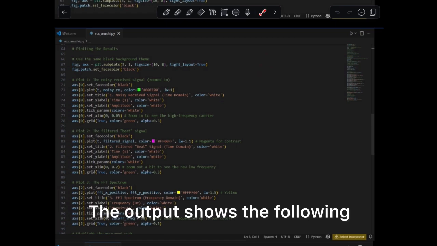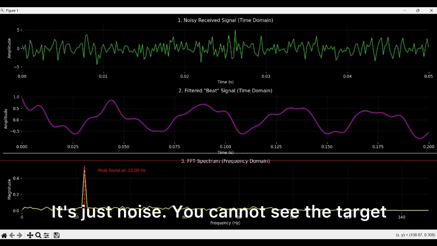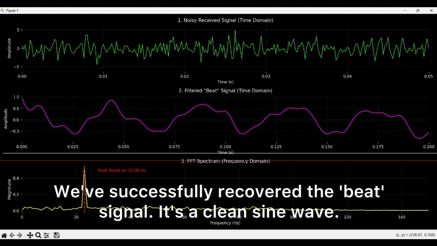The output shows the following. Top graph: this is what the radar antenna actually sees. It's just noise, you cannot see the target. Middle graph: this is after mixing and the Butterworth filter. We've successfully recovered the beat signal. It's a clean sine wave.